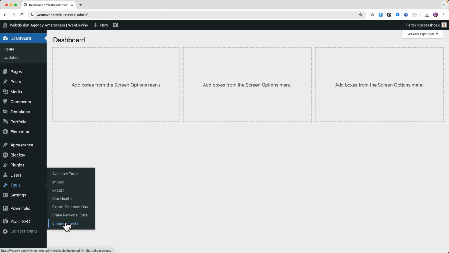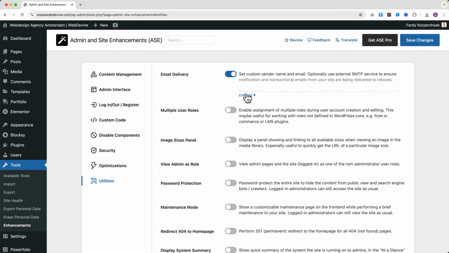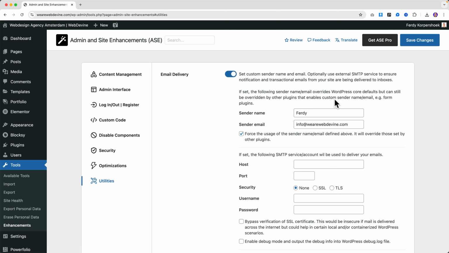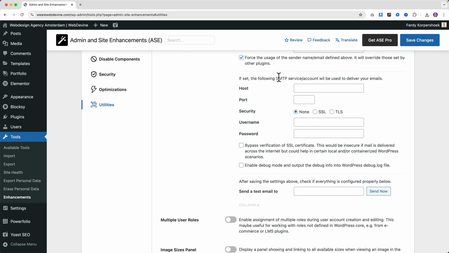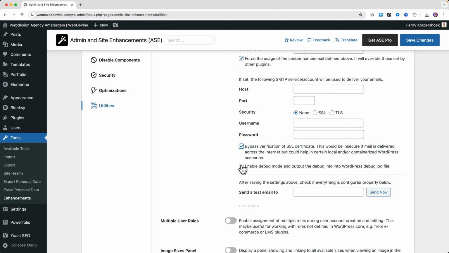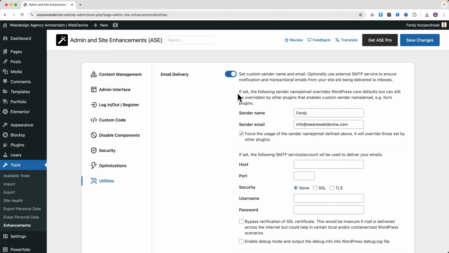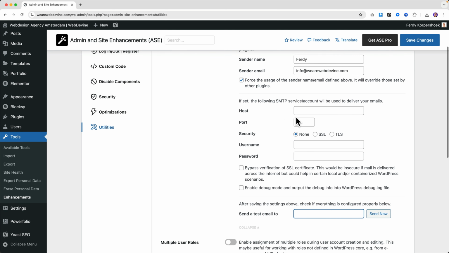I go back to tools, enhancements, email delivery. If you want to make sure that those emails do not go to the spam folder, you can use the SMTP service account details of your host. So your host, the port, do you use SSL or TLS, username, password, bypass, and enable. And you can also send a test email if you want to, and you can see how that will look. In my case, it did not go to my spam folder. And since I'm the only one getting emails from this website, I leave it as it is without filling in these details.